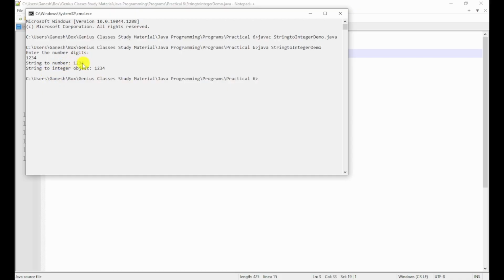This time it has printed the num variable which is of int data type, and next I am printing "string to integer object". This is the message, and I am printing the I object which is of the Integer class. Again it is printing the same number, which is stored inside our I object. So this is how we have converted string data to integer data using parseInt, and we have converted that integer number to an object also, and this question is completed.